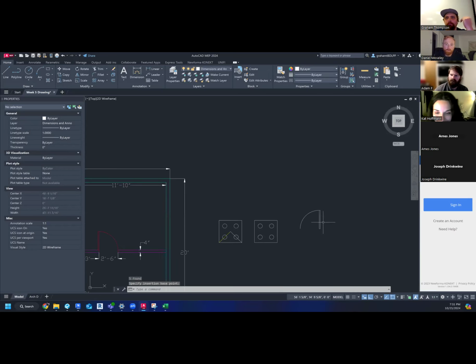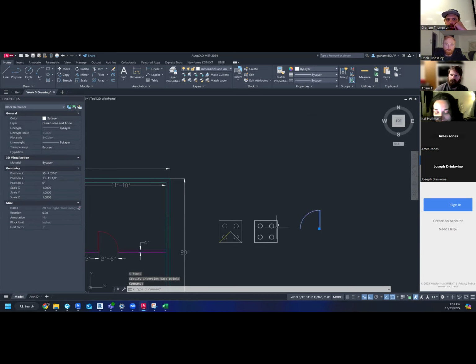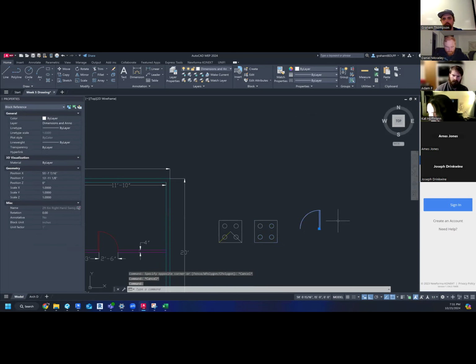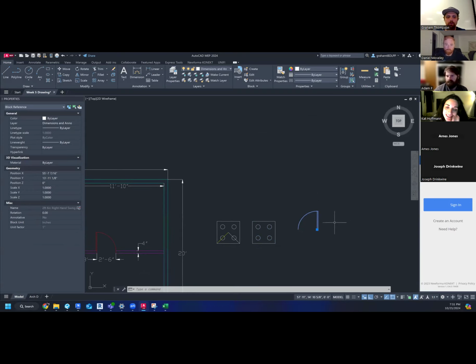And now we have our second block. So we have our table. We have our right-hand swing door. Let's go ahead and build our last one, which is going to be our left-hand swing door. So I'm just going to go ahead and copy this and explode it just because I think it's useful to learn. We could mirror it across right now, but it still remains as a block. So I'm going to copy this.